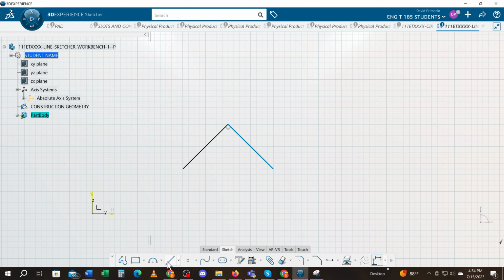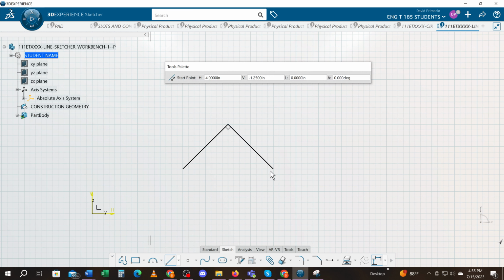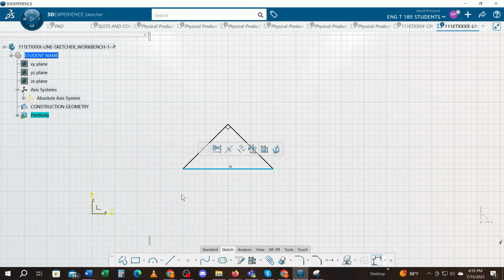I'll select this line feature. I'll select this point right here. That blue dot tells me it's on top of the other point, so I know they're touching. I'm going to select over here. I'm going to click this position, and I've just created a triangle.